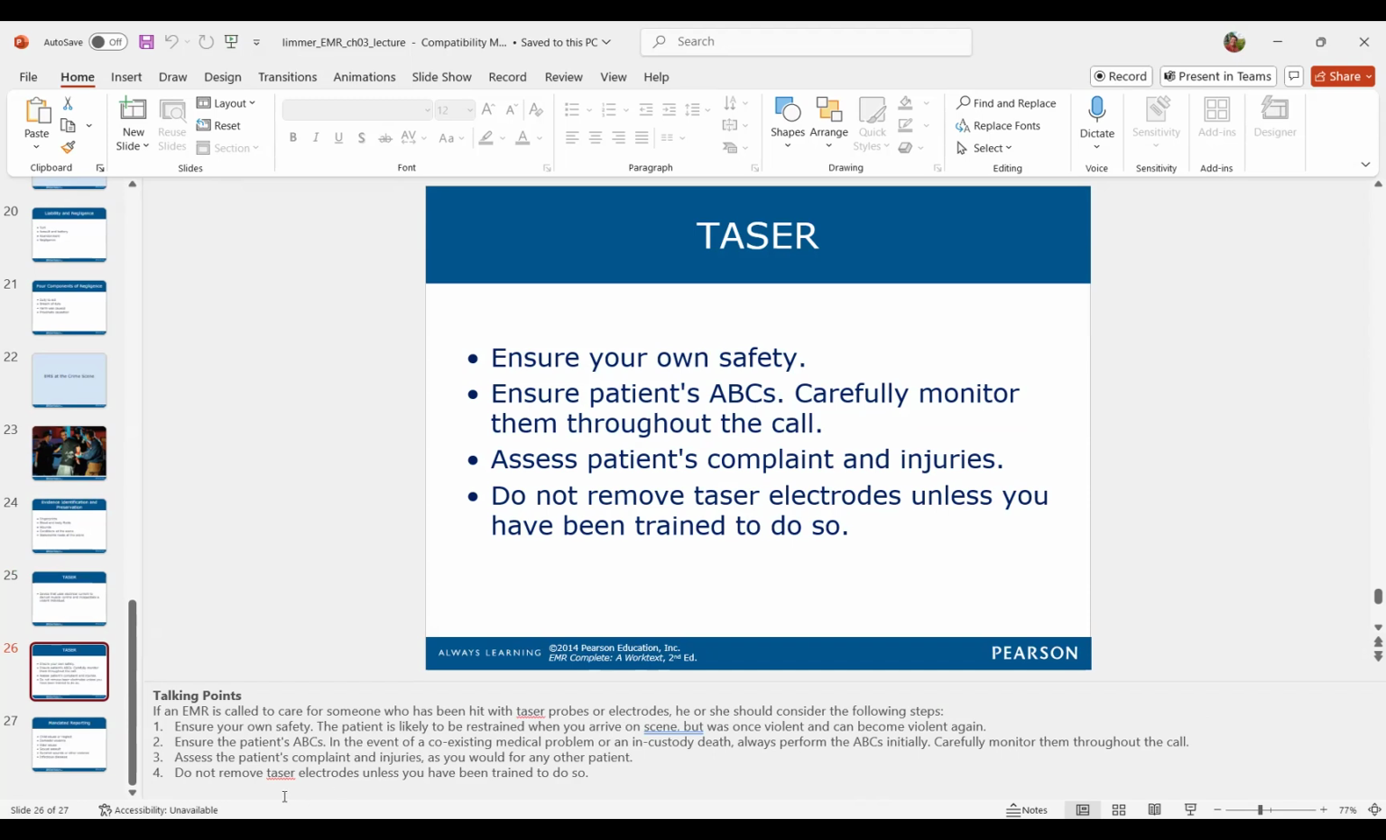With somebody that's been hit by a taser probe, obviously there's been a situation going on. We want to make sure that we are providing for our safety first. The patient is likely to be restrained when we arrive on scene, but they can be violent or become violent again. We want to make sure that the patient has airway, breathing, circulation. In the event of a coexisting medical problem or an in-custody death, always perform ABCs initially. Carefully monitor them throughout the call to make sure we're keeping an open airway, making sure they're breathing, making sure they have a good pulse.